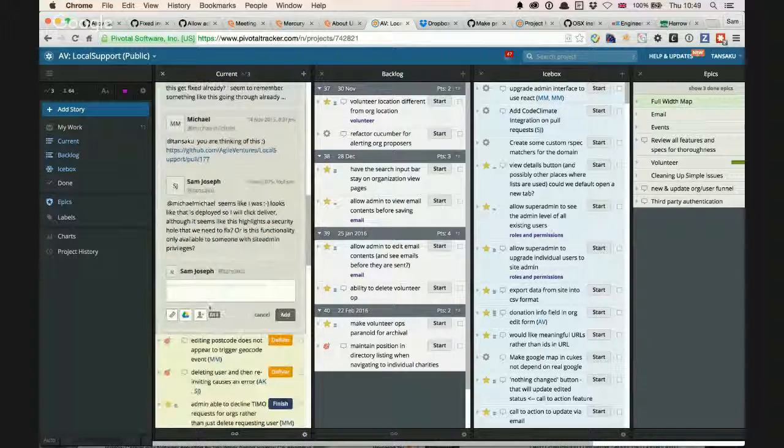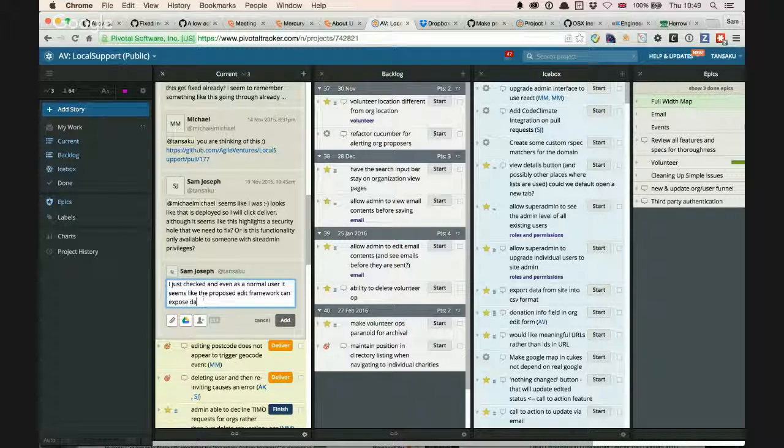Okay, I just checked, and even as a normal user, it seems like the proposed edit framework can expose data that it should not. Related bug tickets.